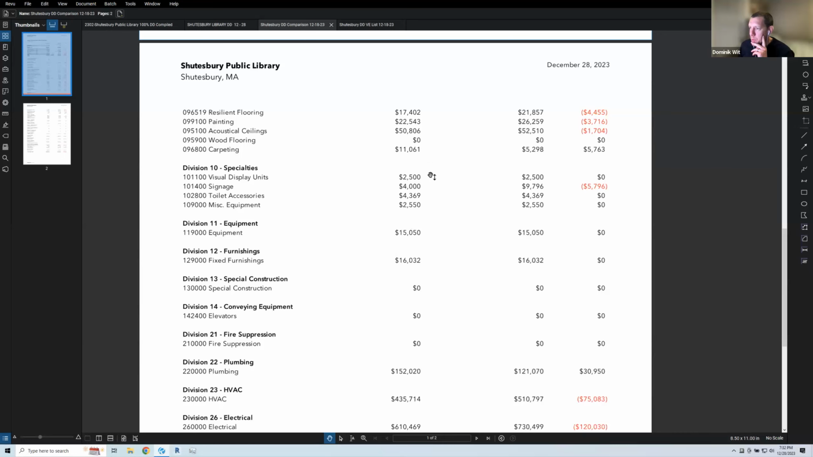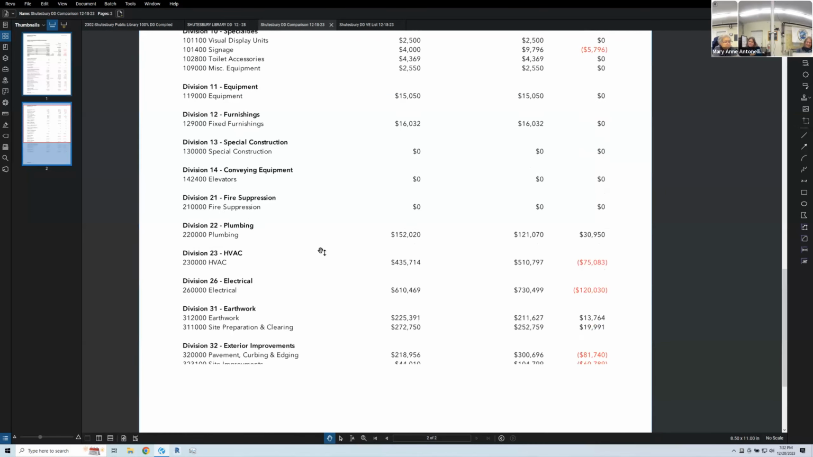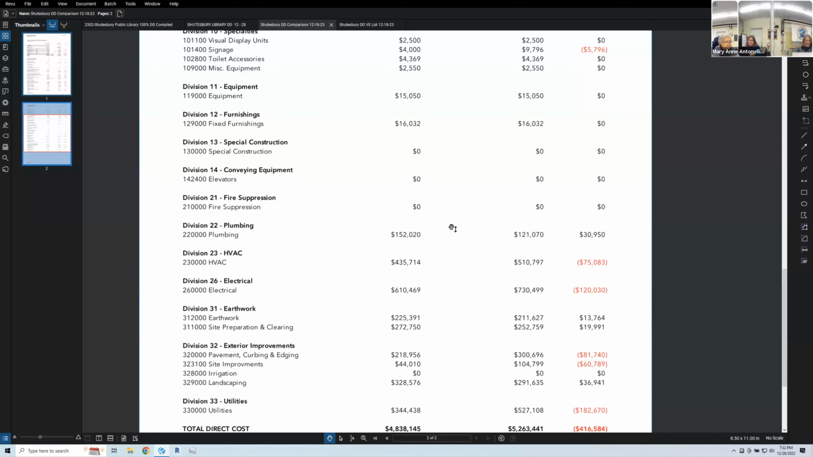Then going through, we saw some reduction in plumbing. I think the caveat with plumbing is the next step of coordination with the well and some of the requirements that we need in the plumbing room for filtration. So that number will get ironed out more through CDs. That was a caveat to the plumbing number being a little low, or at least seeing savings at this point in comparison.